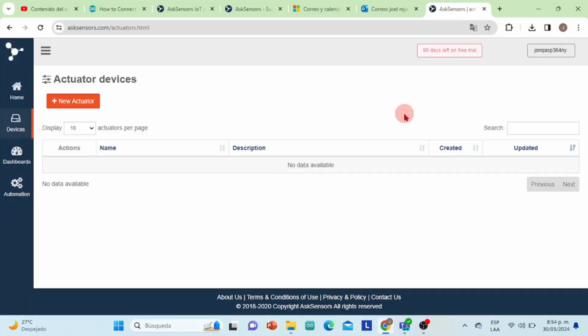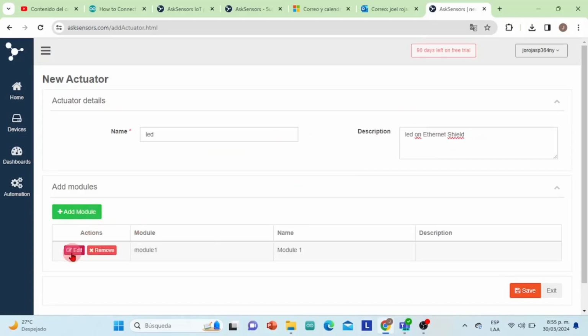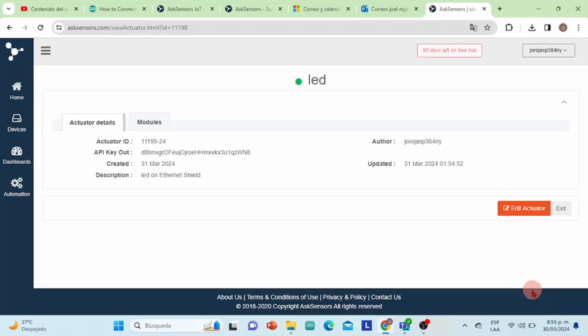We click on New Actuator. We put a name for the actuator, and the description of our preference for it. Then we click on Add Module, with which we will add module number 1. And we click on Save. It will take us to the tab with the details of the actuator.